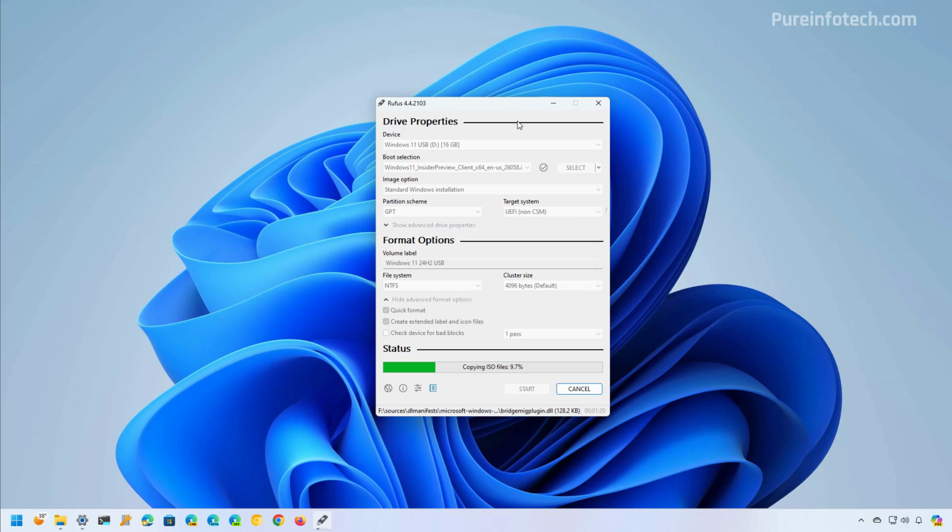Now the tool is going to complete creating a bootable media to install the operating system. And once that's finished, make sure to disconnect the USB drive and connect it to the computer that you want to install the preview of the next version of the operating system. And then start the computer to access the setup.